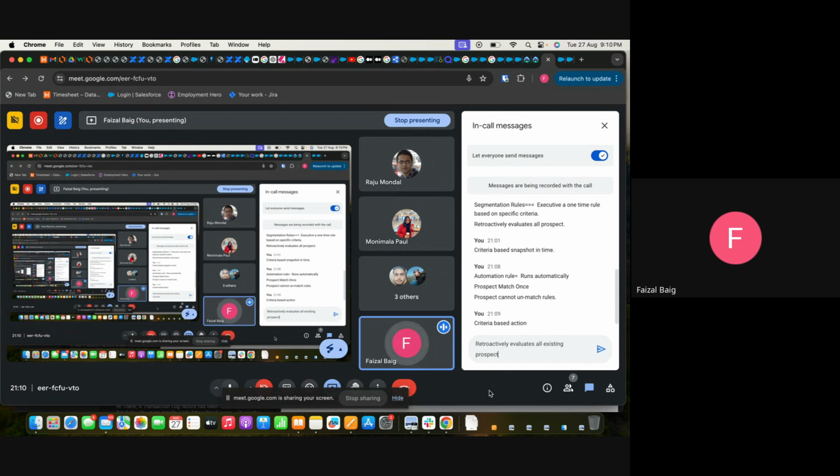So a segmentation rule is used to perform a bulk action once. Only one time it will run. It won't run continuously. An automation rule will run continuously. Okay, got it. So, retroactively.